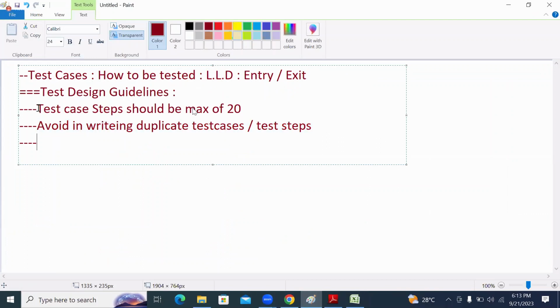What is the first one? Test case steps should be a maximum of 20. What is the second one? Avoid writing duplicate test cases or duplicate test steps. Third one, very most important one. What is that most important one?